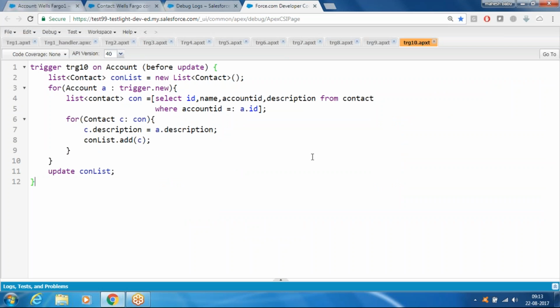But here, is this the correct way? Any SOQL queries inside the for loop? Yes. So to eliminate this SOQL query, I have written a map. I have used that map in the previous example.